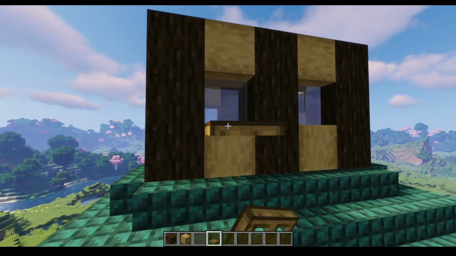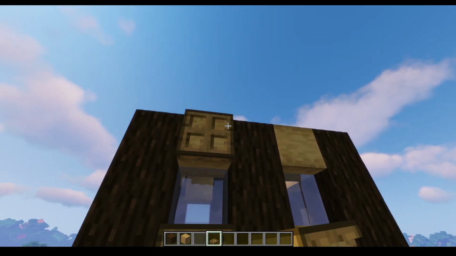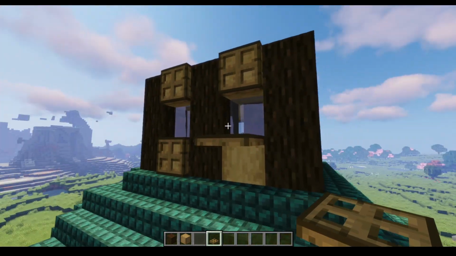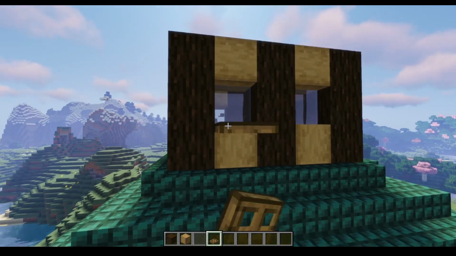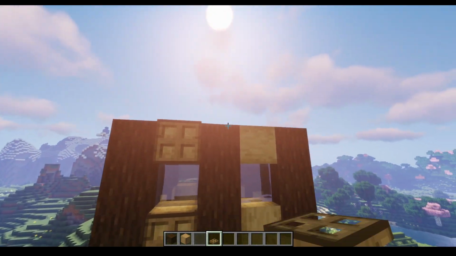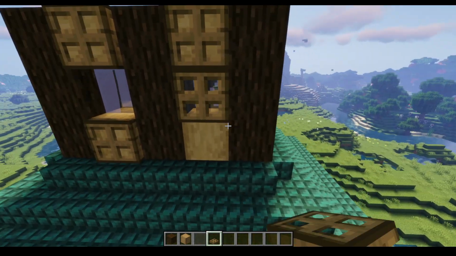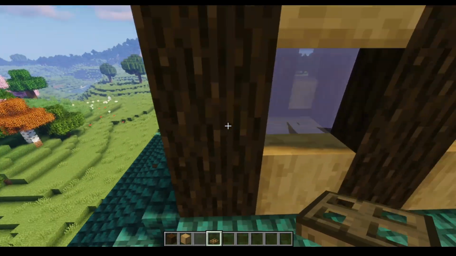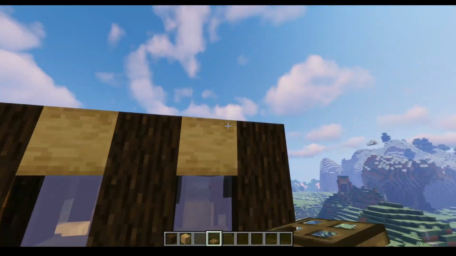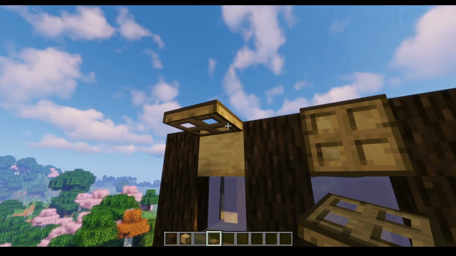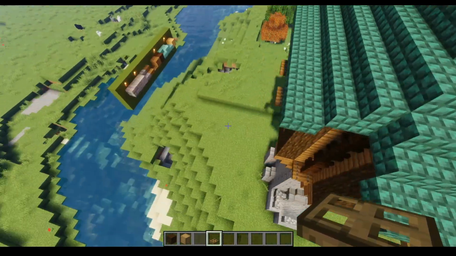Yeah, adds another layer. Now, I absolutely love using trapdoors in builds. I feel like they're one of the most versatile blocks in the game. And in fact, I'm going to use the spruce trapdoor in a second as well on this. So let's get all of these filled in. Yeah, that is done.